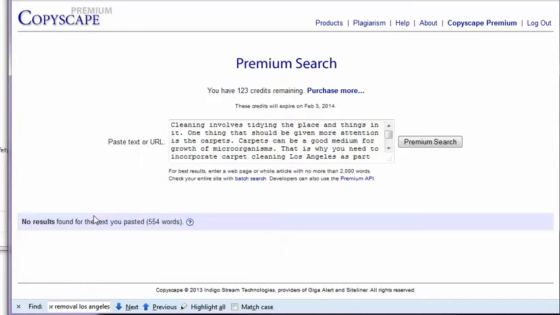If there are duplicate contents, it'll list it here. It'll say 10 results found, and then it'll list each one of the websites. And you can actually hit compare text and then compare it. When that does happen, you just hit compare text. You can look at it side by side. It highlights exactly what's duplicate. As a general rule, if it's 10% or less, it's fine. You can leave it as is.